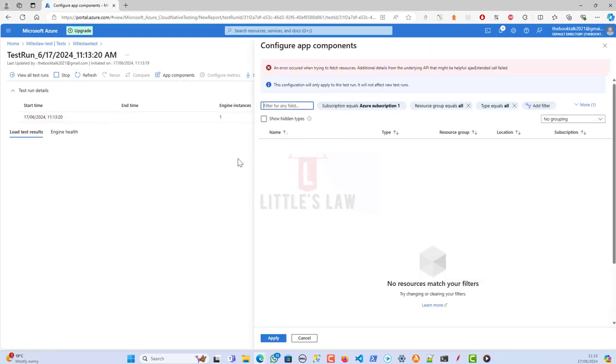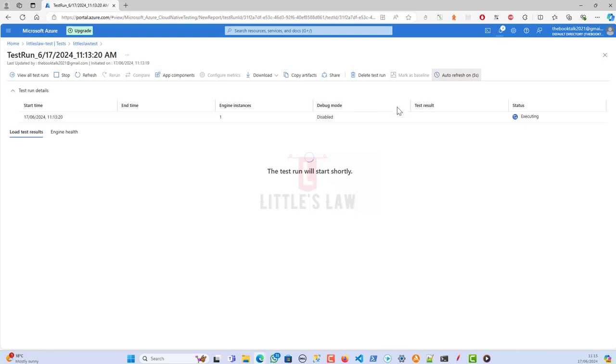And if you click on the app components, you can see what components we have configured. But for now, we haven't configured anything, so we don't see any components as part of this app component part. And if you want to stop your test, you can use this stop test to manually stop your test. And this refresh will just refresh your screen. That's it. So nothing else to do here.